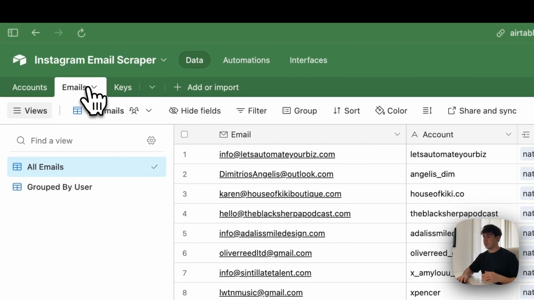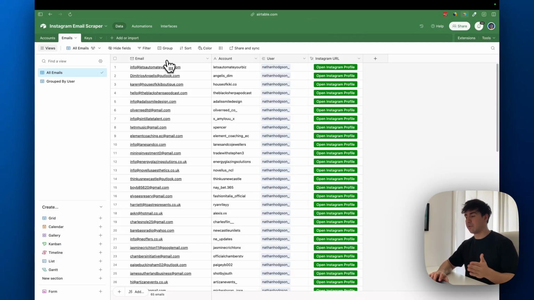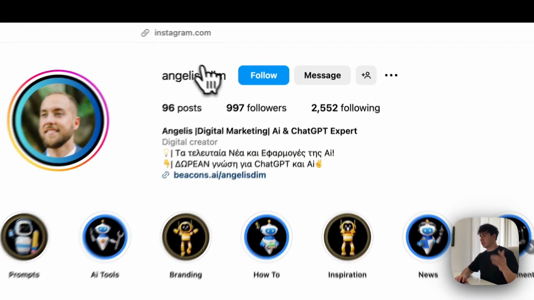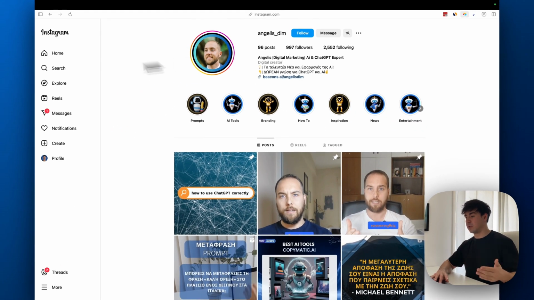Now let's go to the next table, that is the emails table. And as you can see here, we have only 4 fields. The first one is the email that we have scraped with our make.com scenario. Then we also have the name of the account, and then we also have the link record field to the accounts table that actually shows the account scraped that we have obtained this email from. Last, we have this Instagram URL that is basically a button field where we can quickly open the Instagram account of the follower. So in this case, it's going to be this Angelis_dim.